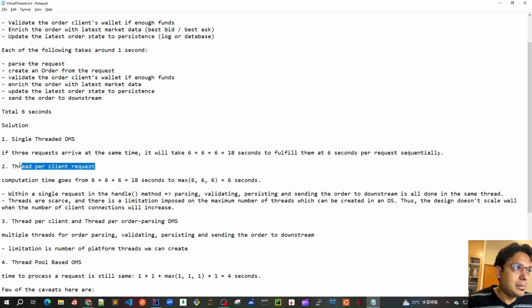Then we came up with the thread-per-client approach, because each client request, or each order that we receive from the client, is independent of the others. That's why whenever we receive a client order, we can create a new thread, and that thread would take 6 seconds. The benefit is that if there are hundreds of clients sending an order at the same time, all can be handled by 100 threads concurrently.